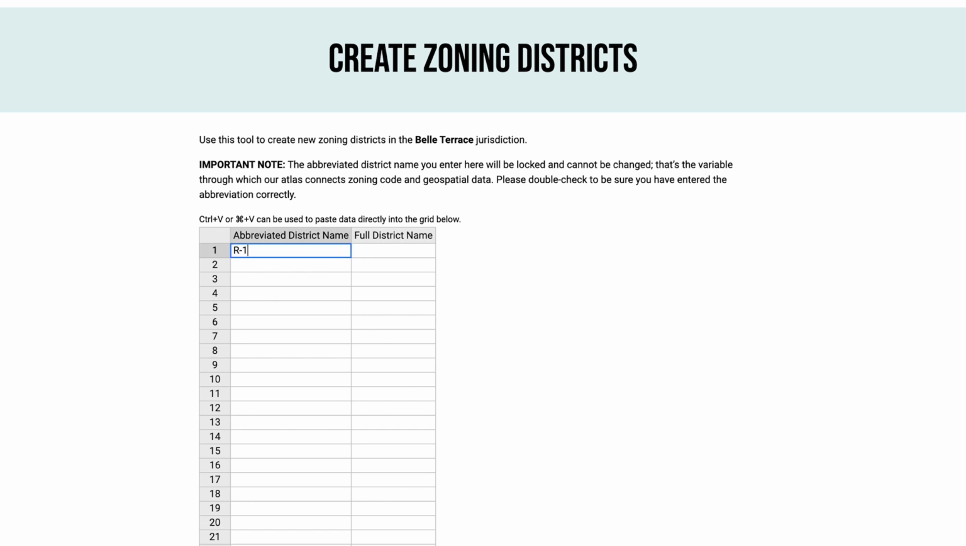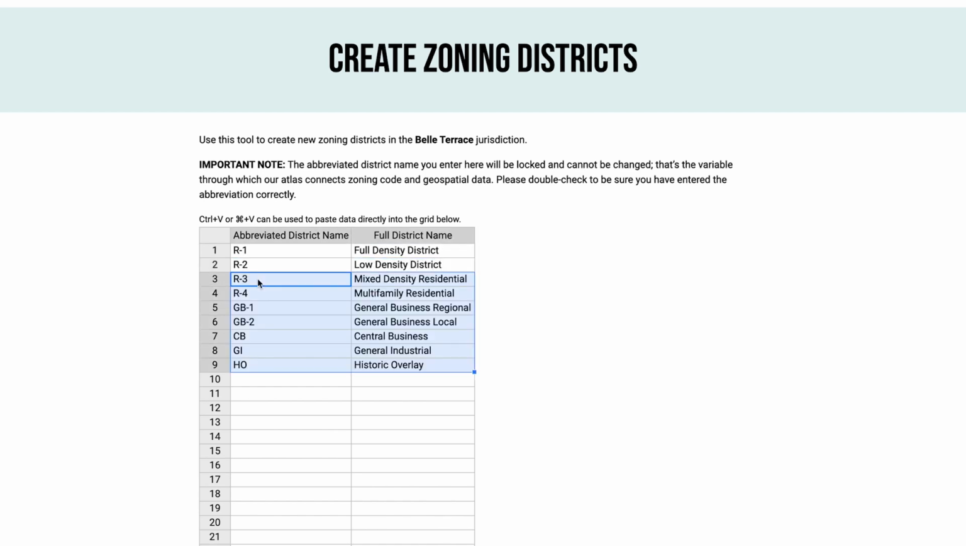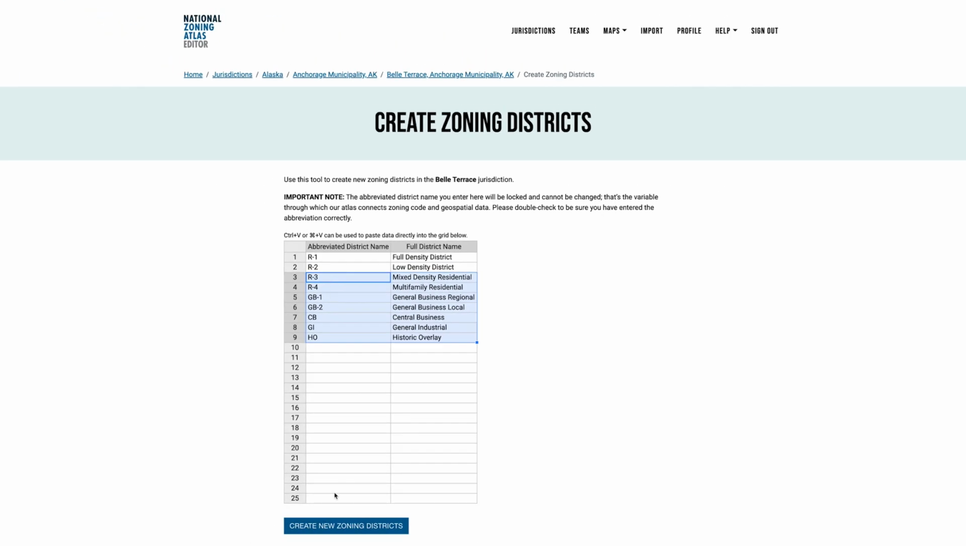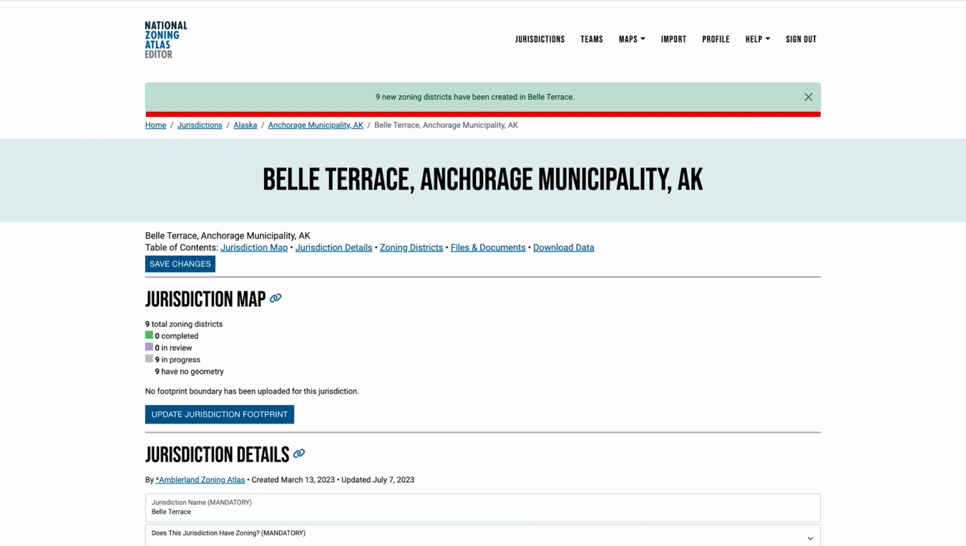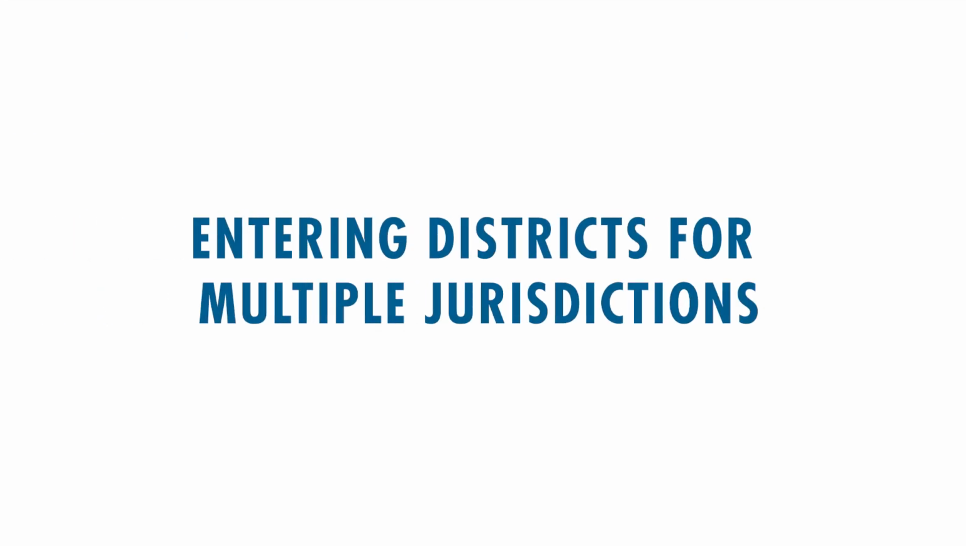Here, you can manually type in each abbreviated district name and full district name, or copy and paste from your pre-prepared spreadsheet. Click Create New Zoning Districts. Success. Note that the editor also allows you to enter districts in bulk for multiple jurisdictions.